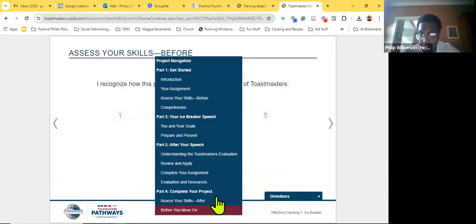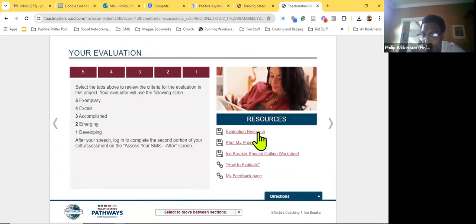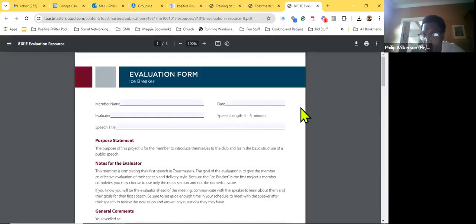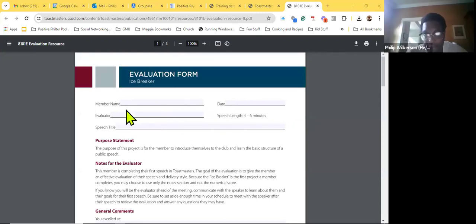And then usually it has this, you see that, what do I need to give? Evaluation and resources. You see that tab right here? Evaluation resource, right here, resources. This is what you would download and give to your speech evaluator. You'll say, okay, I'm going to give this form to Philip.